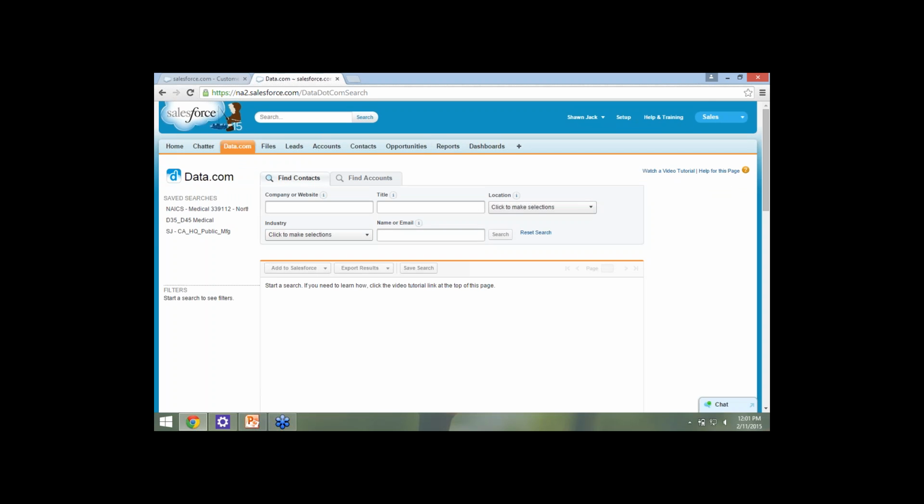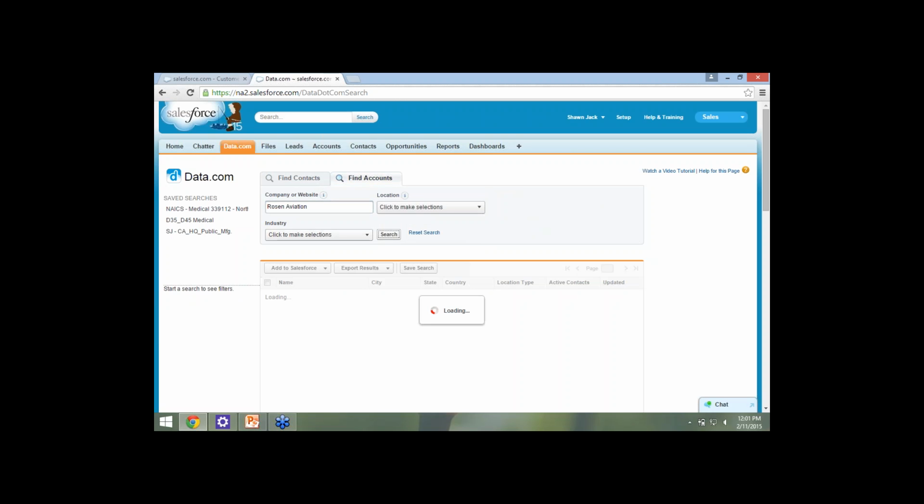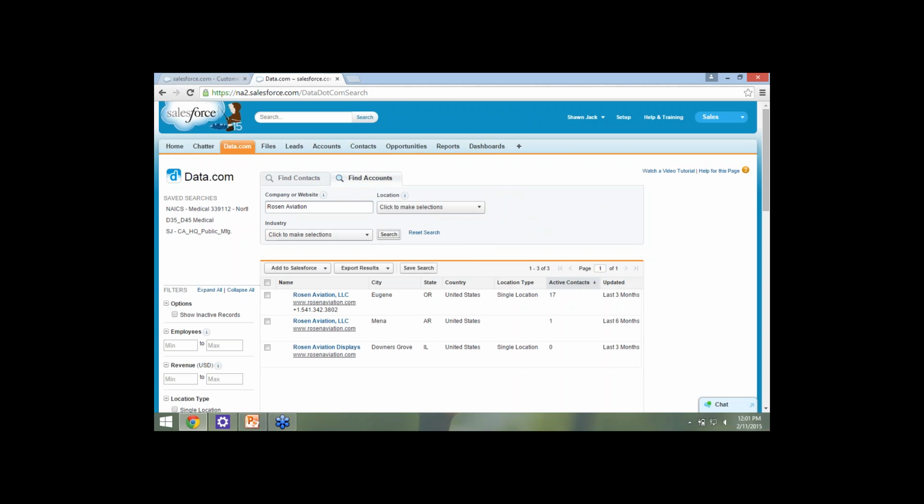Really quickly, I want to show you Data.com. Data.com is a tool that we pay for. It's an uplifted service out of Salesforce. Pretty much all the sales team will have a Sales Cloud login, but not everybody will have Data.com. Data.com is a prospecting tool, and I want to show you the power of it. I haven't put this account in yet, but Rosen Aviation came in as an opportunity in the last week. So I want to show you how this works.